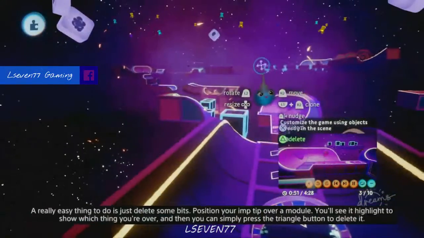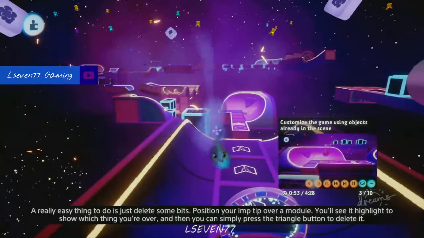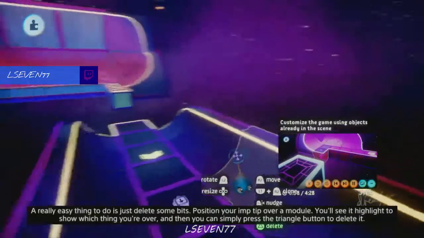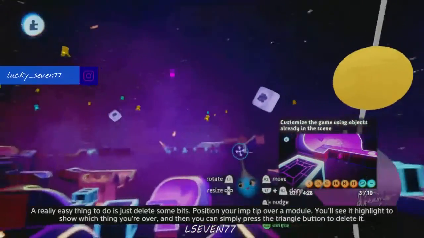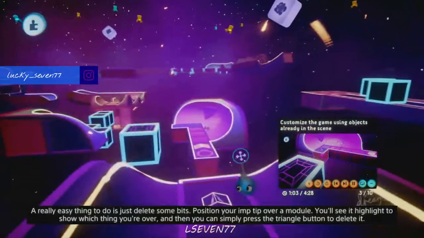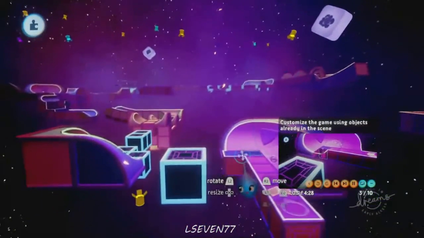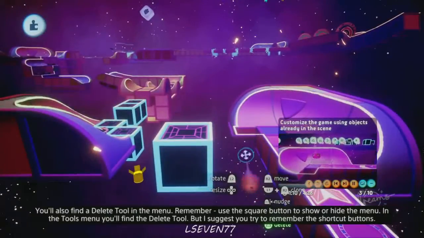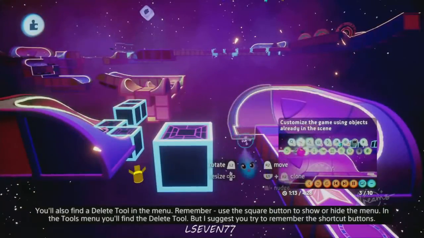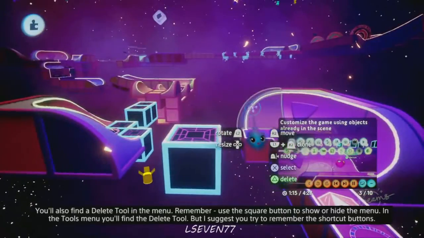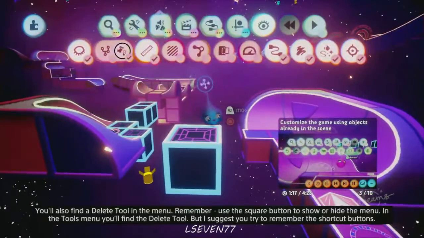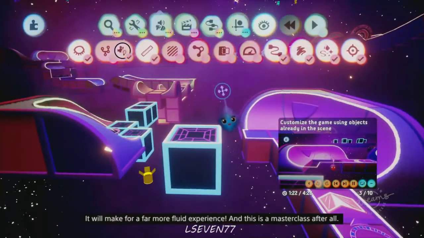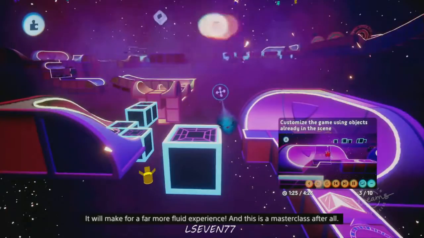A really easy thing to do is just delete some bits. Position your imp tip over a module. You'll see it highlight to show which thing you're over, and then you can simply press the triangle button to delete it. You'll also find a delete tool in the menu. Remember, use the square button to show or hide the menu. In the Tools menu, you'll find the Delete tool, but I suggest you try to remember the shortcut buttons. It will make for a far more fluid experience, and this is a masterclass after all.